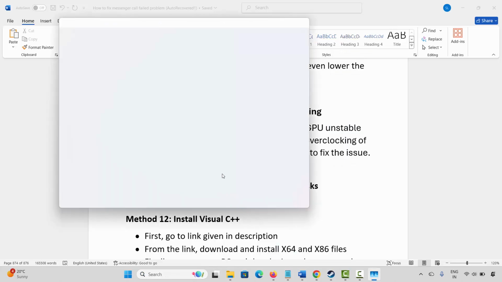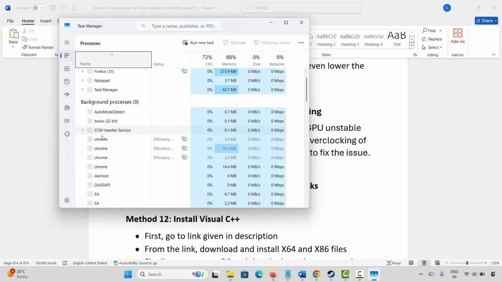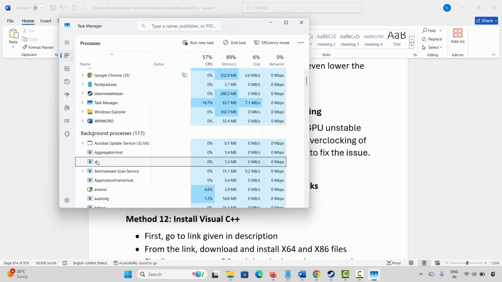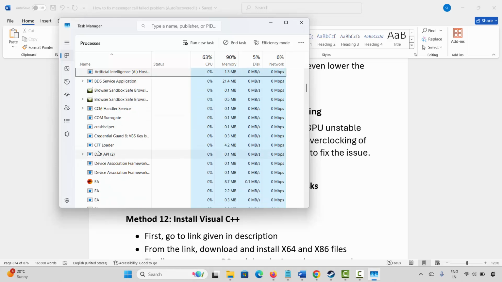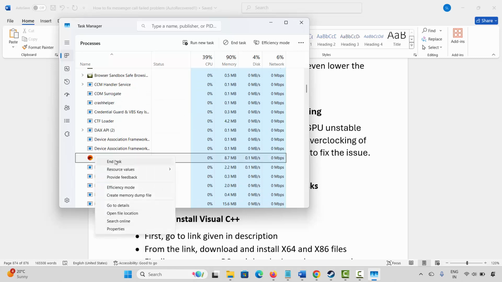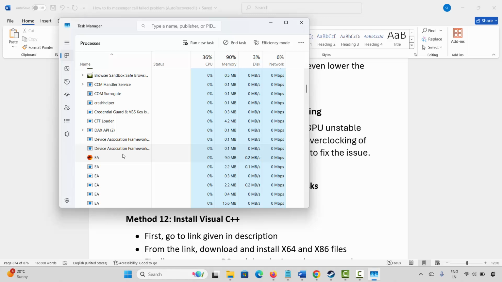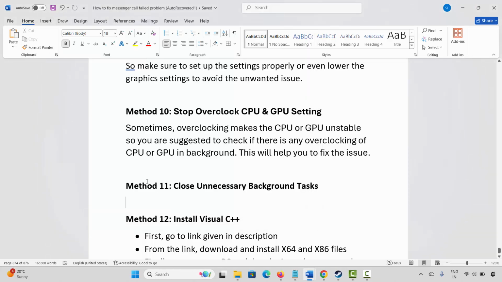Now here you have to search for those apps which are of no use but running in the background. Simply select them. Now after selecting, right click on it, then click on end a task and this will completely close the app from the system that is running in the background. Once done, launch the game and check if it helps.